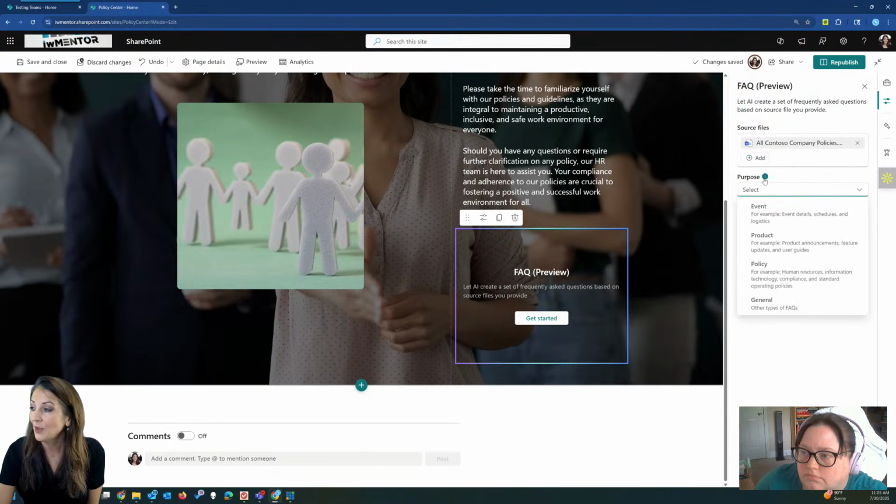And then the next thing you do is you have a purpose. So when the AI is going to generate all these questions, it kind of just wants you to give a general category, general kind of concept that it needs to reason over. So it gives you a few different categories to pick from. So is this an event? Is it a product? Are we asking questions about a particular product? Are we asking questions about a policy? So I would pick policy here. And then you could just pick general. If the concept that you're creating FAQ about doesn't fall under any of these, then that would be general.